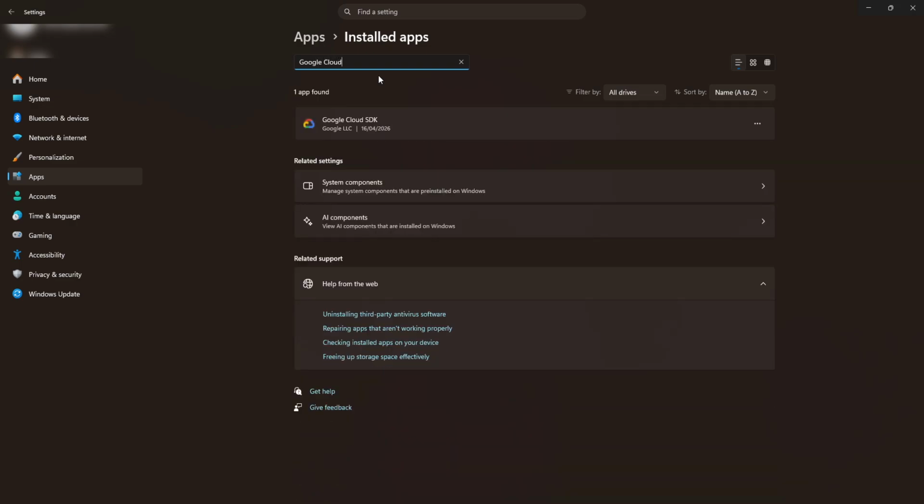In this case, we're looking for the Google Cloud SDK. To make things easier, you can use the search bar located at the top of the list. Simply type Google Cloud SDK into this bar and it should quickly bring up the application. Once you see it in the list, you're ready to proceed with the uninstallation.